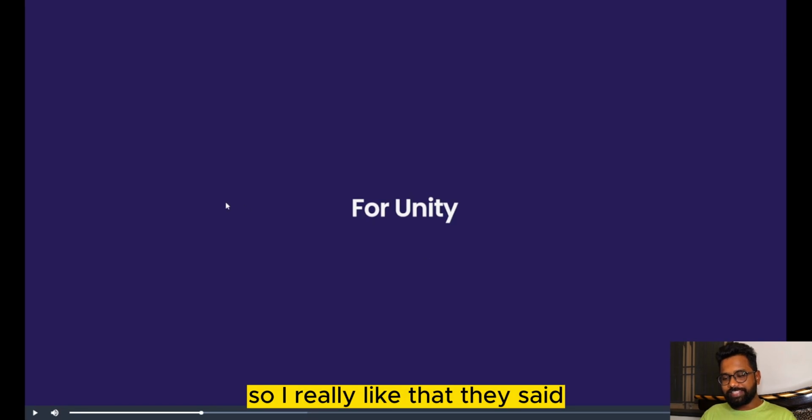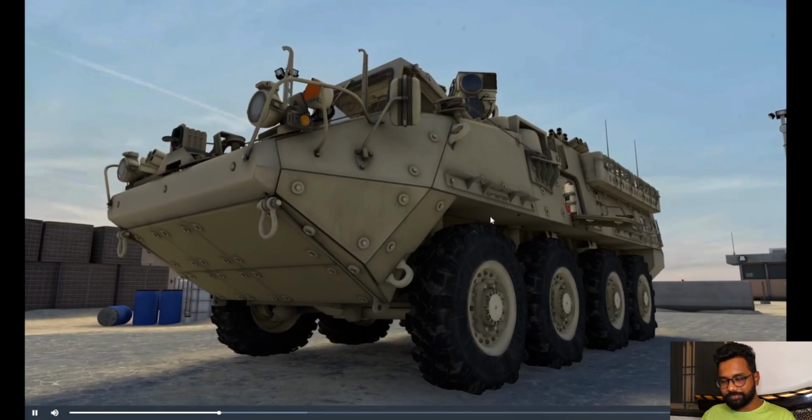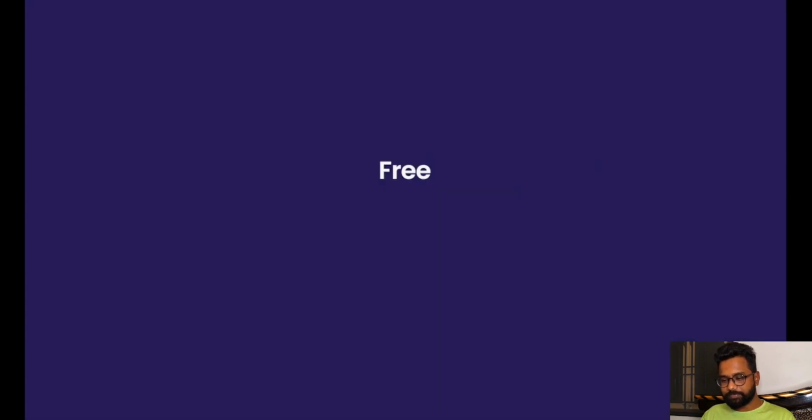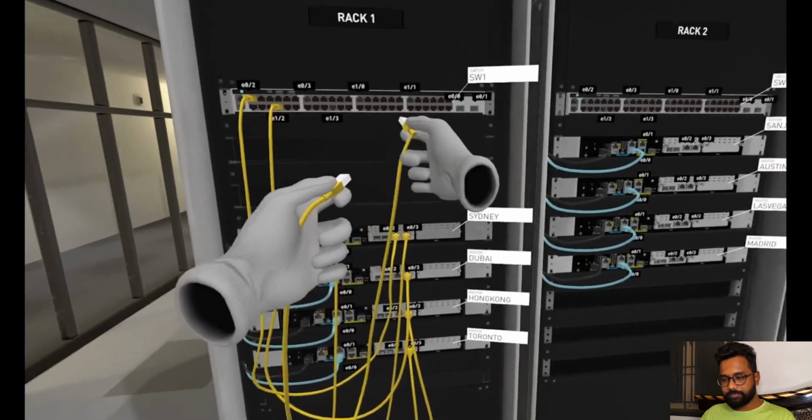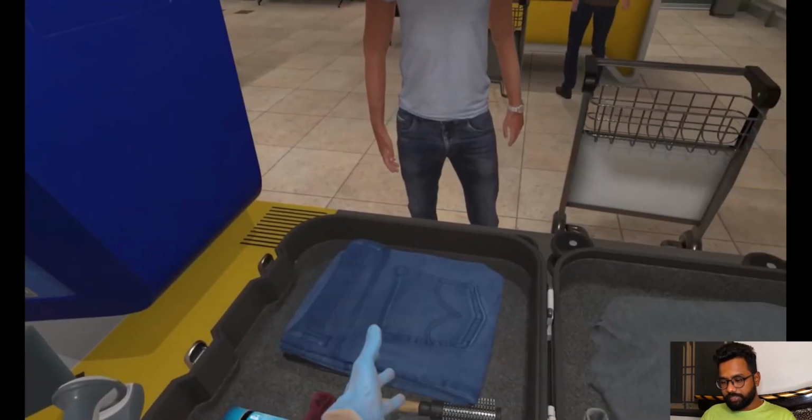I really like that they said "from developers to developers," as it's kind of giving back to the community. And it's really production ready, I would say.